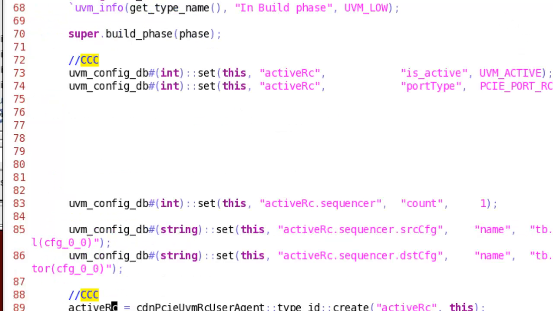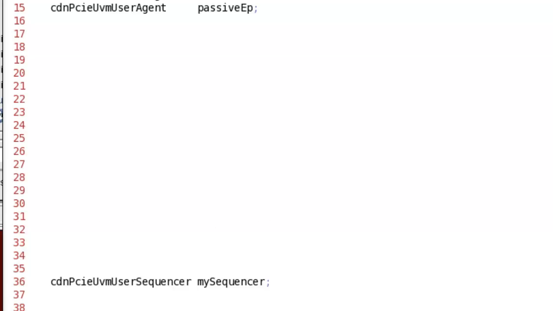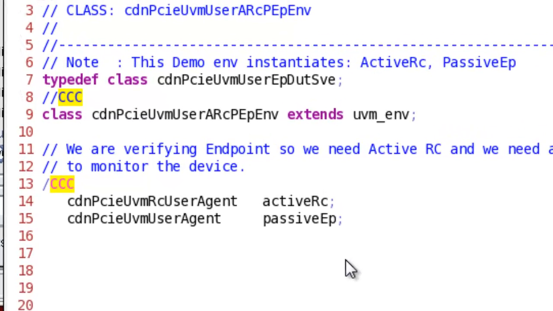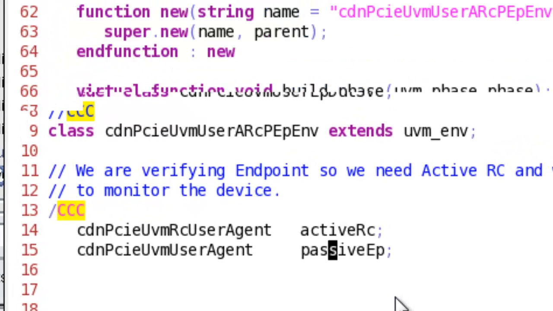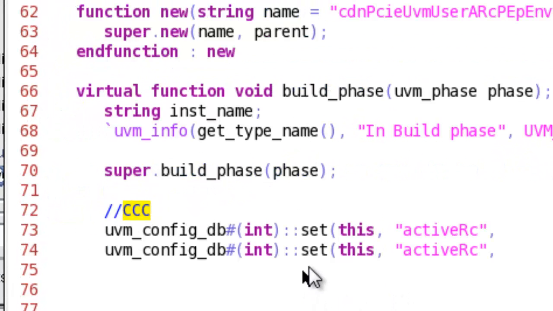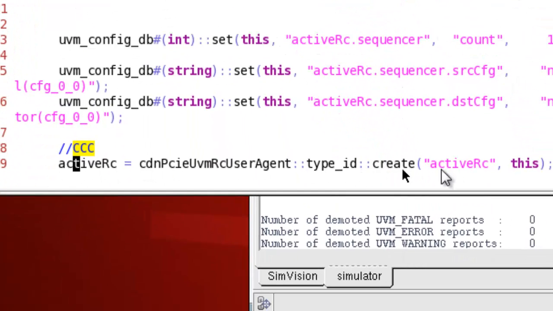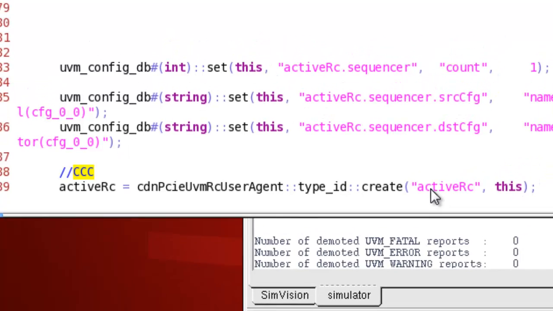Let's now put together our verification component, which is gonna have one active root complex and one passive endpoint. So this is what I showed you in this slide. So after instantiating the active agent and passive agent, we need to do some basic configuration and we need to create the agent. This is for active one. You need to do similar thing for the passive one.